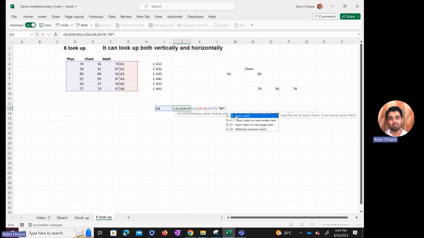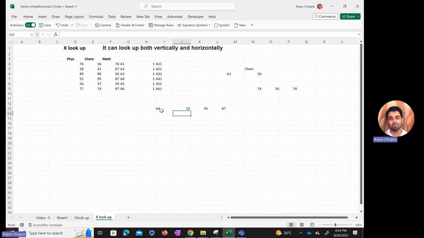Comma. I'm looking for an exact match. Yes, I'm looking for an exact match. And comma. I'm trying to search from upside down, meaning from upward going in the downward direction. This is the direction I wanted to search, so press 1 and close the bracket. That's going to give me the answer corresponding to student A4. So I got the marks of physics, chemistry, math. If I would have selected only one array corresponding to physics or chemistry, then it would have given me only chemistry or physics marks. Right now I selected all the three arrays, so it gave me all the marks corresponding to that particular student.